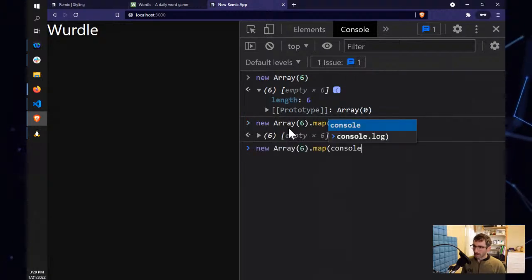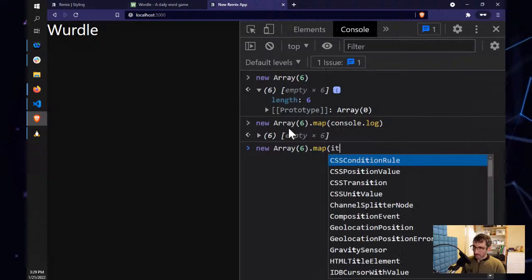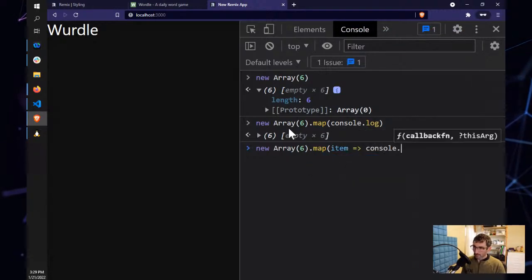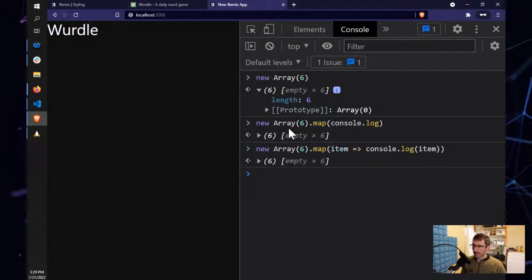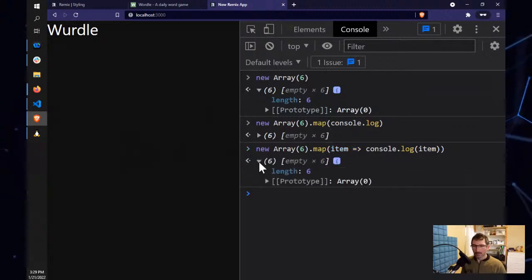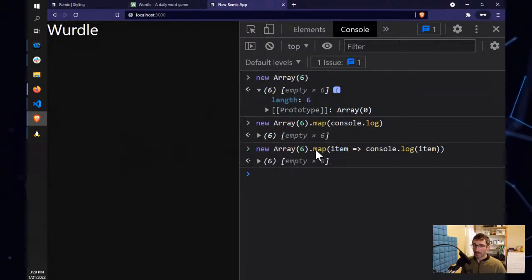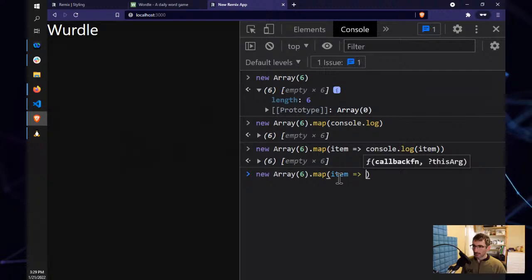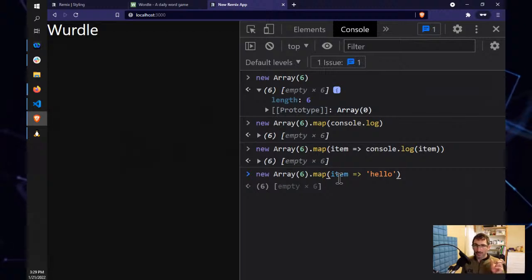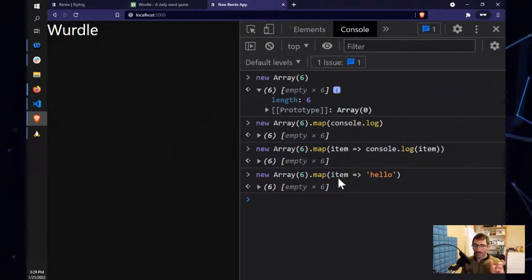No, what do we get? We would expect the array item. When we console log the item, we'd expect to get something, but instead we get back the entire array. That's kind of weird, especially if we wanted to transform this array from that item into the string of hello. What I would expect is 6 strings of hello, or one array with 6 strings of hello in there, right? That's not what we get.